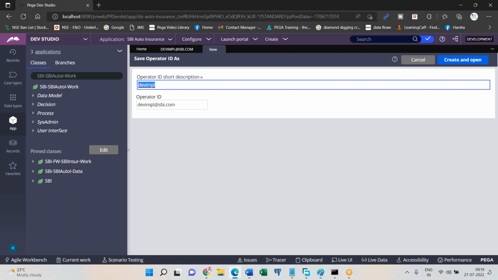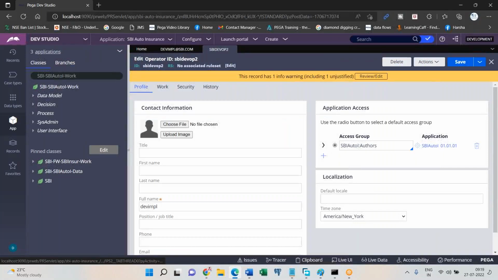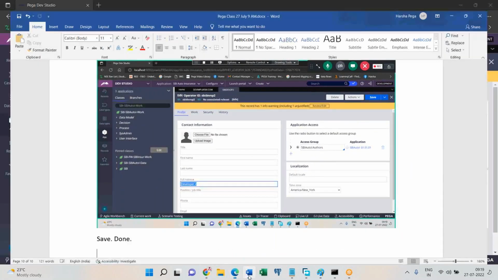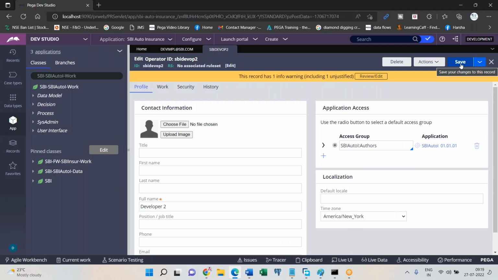Okay, so what is this operator ID value? I can give, our application is SBI, right? SBI developer operator 2. Okay, already one operator ID is there, right? So meaningfully, for my convenience, I am taking SBI developer operator 2. It's not mandatory that it should have @ and all. Remaining details you can change. If you want to change the full name, developer 2, and save this. Save, done. What is the password of this operator then? The password of the operator from whom you did a save as.